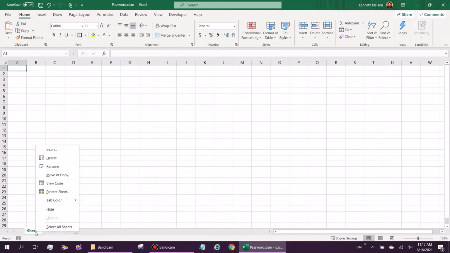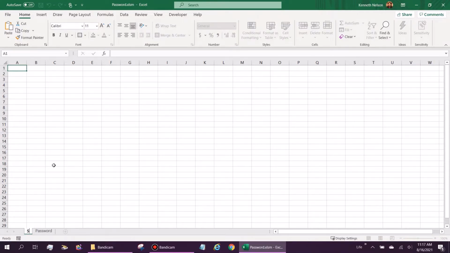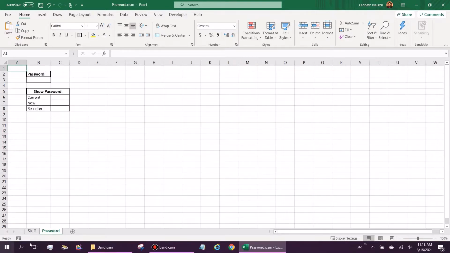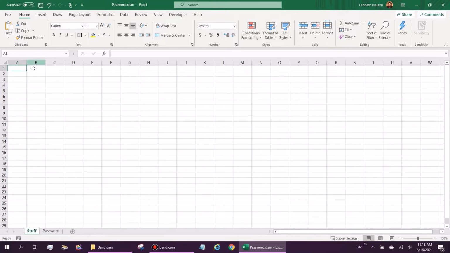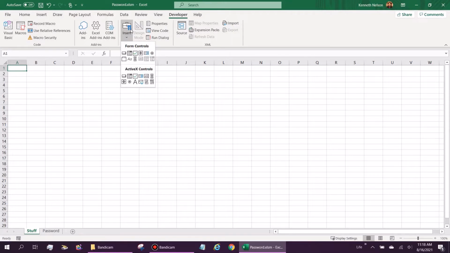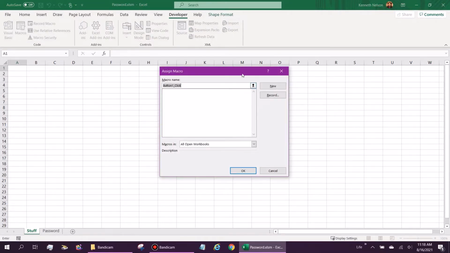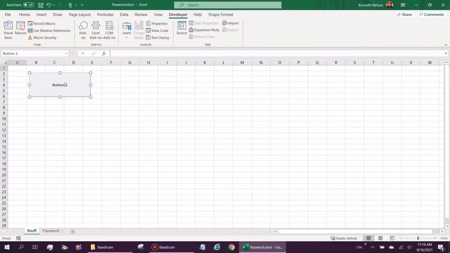And now next, this sheet is just going to be stuff, right? It's going to be your stuff. And this will be whatever your sheet is, and it may not be password, whatever other sheet you store your data on. And for the sake of this video, we're just going to insert a simple user form button. We don't want to assign a macro right now. We'll do that later. And this will just be something that needs password.